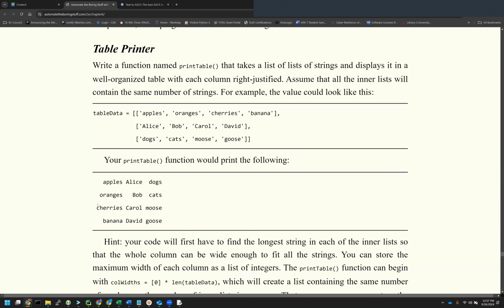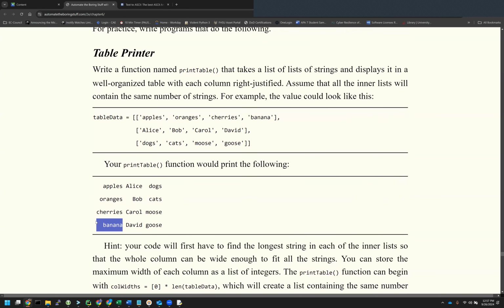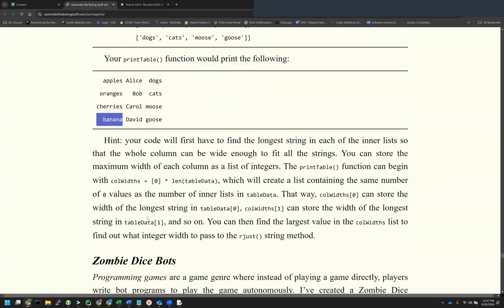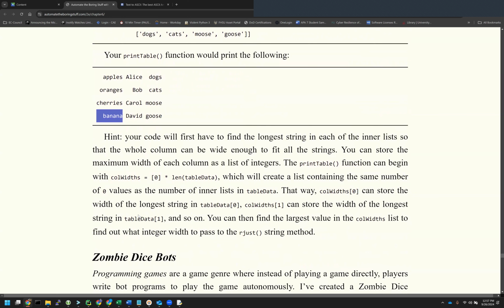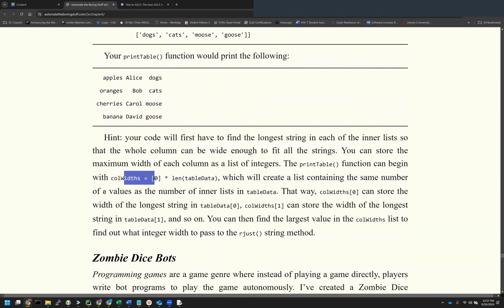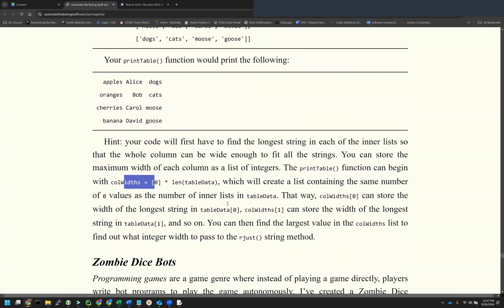I would then have to figure out how long cherries is, then come back and adjust oranges so that it matches the total length of cherries. Apples, I needed two spaces. Orange, I needed one. Banana, I needed two. And then you would write the Python code in order to start doing that. So essentially, you would calculate the column widths to start, and then you're going to start adding that in as you go.